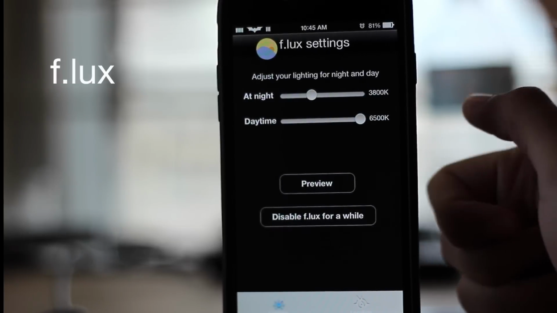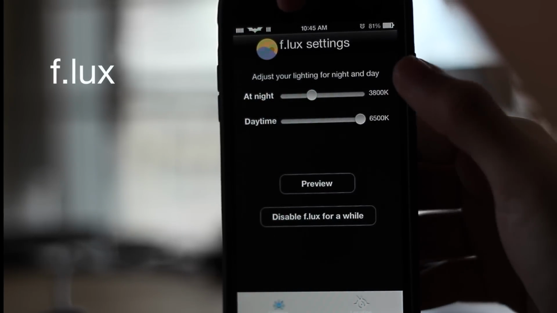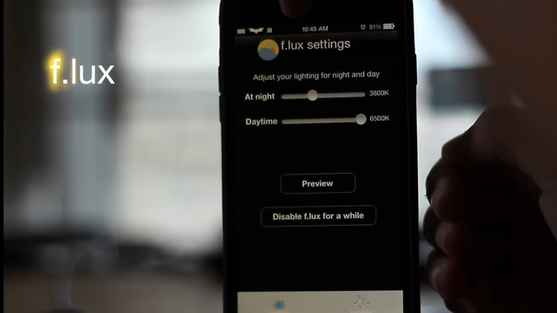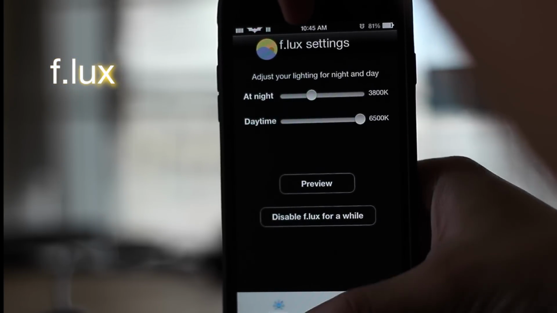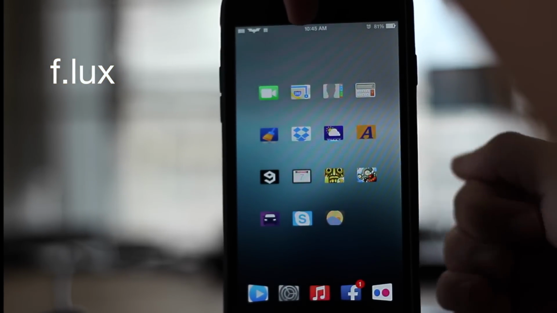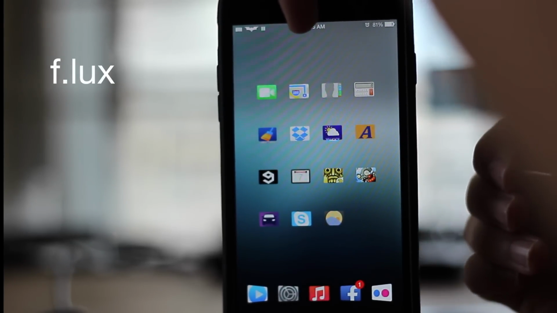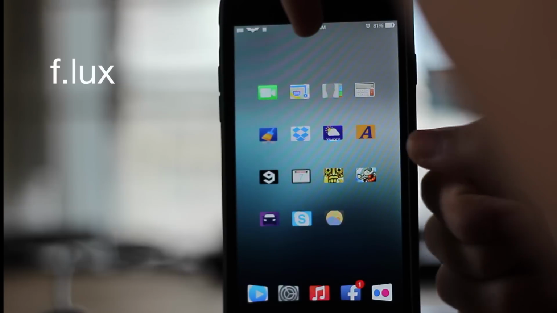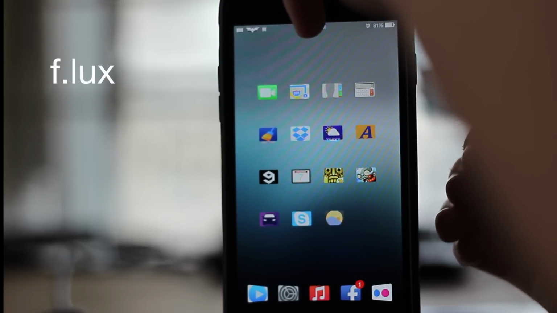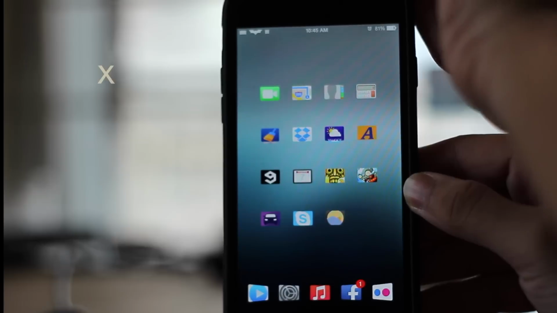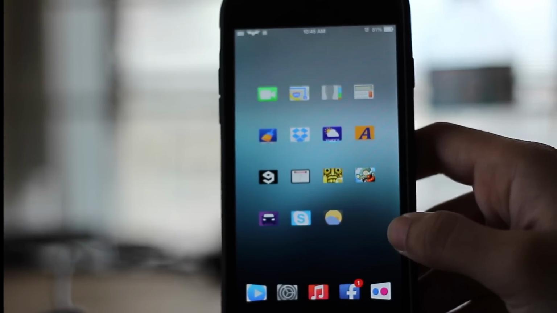So yeah, the next one I got for you guys is called f.lux. This is a tweak that is really awesome. At night, it will basically change your device's color temperature to make it easier for your eyes to look at. I actually have been using it since iOS 7, and I got so used to it that when I disable it, it just hurts my eyes. It makes your night experience a lot different, and it's a helpful tweak that I think you guys should have.